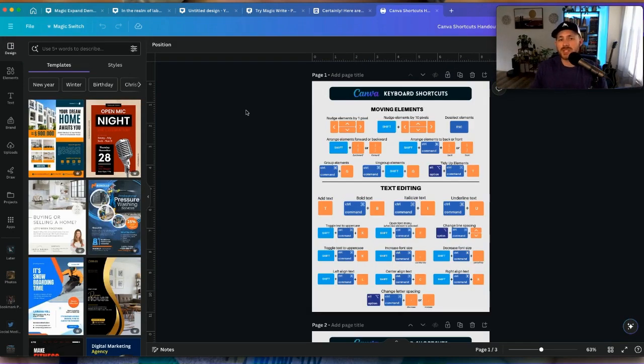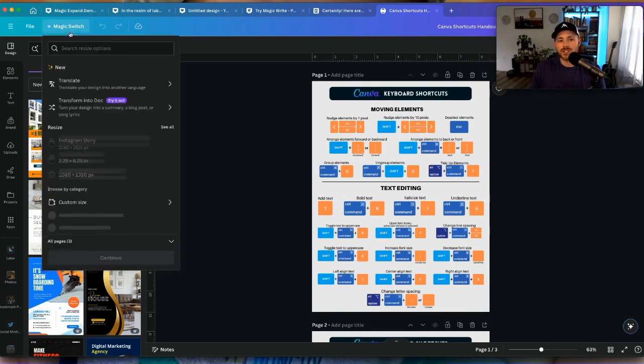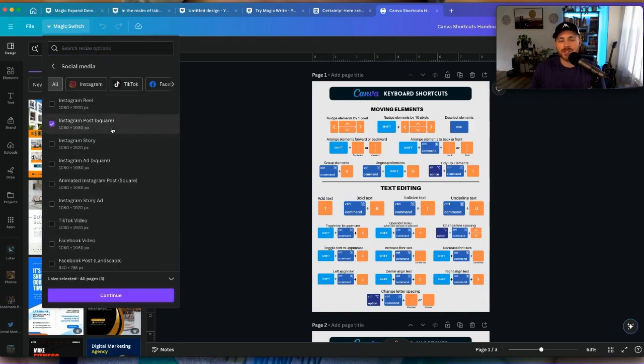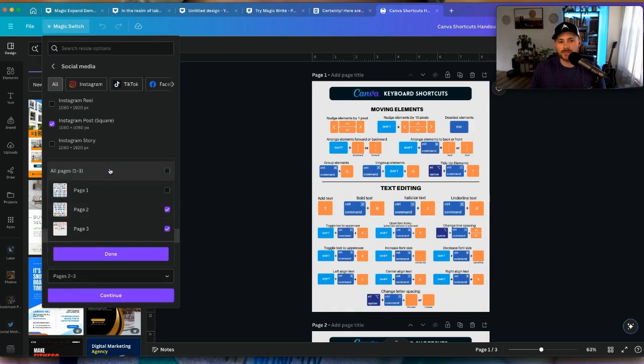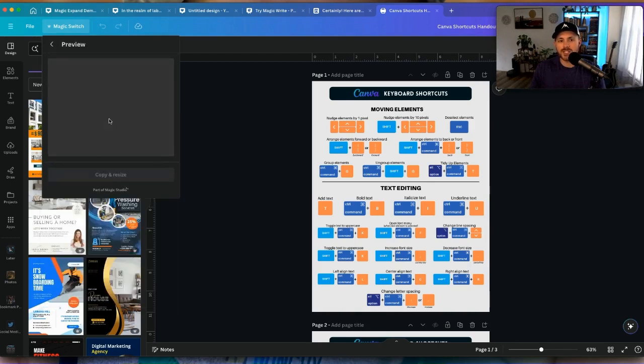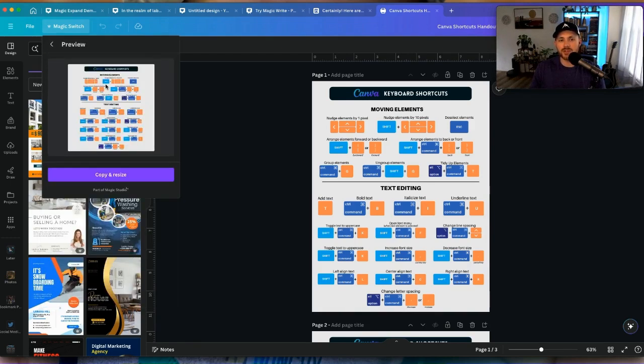So here's another example. This is a PDF document that I created that has Canva shortcuts on it. If I wanted to turn this into something that I could post on either Instagram or Facebook, I could go up here into Magic Switch. I could choose, let's say, just a square image because that's going to be native to both. And let's just say I want to do just page 1. Okay, then I can hit continue. It's going to take a second to pull together a preview.